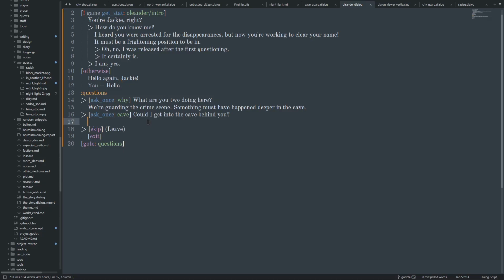Okay. So what are you two doing? Regarding the crime scene, something must have happened deeper in the cave. Could I get into the cave? Well. They say instead of. We were told not to let anyone. True.